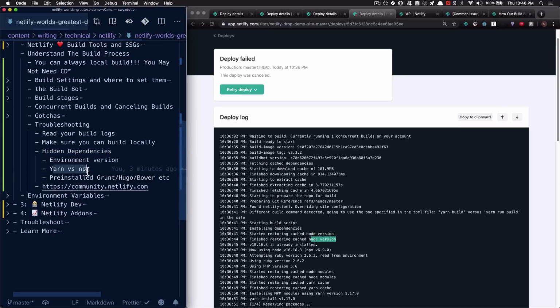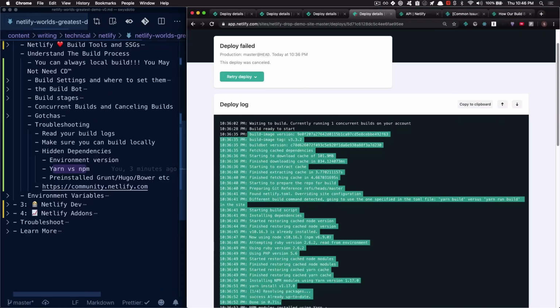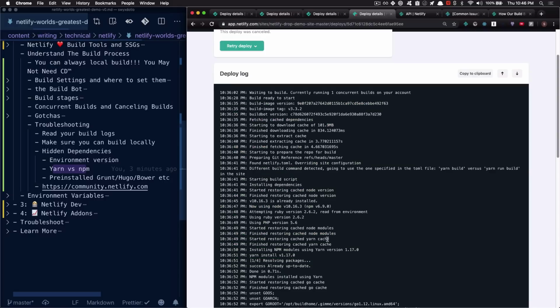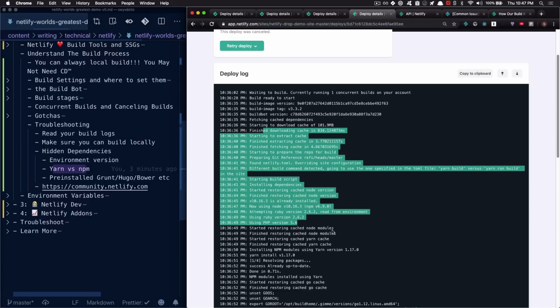Next, a yarn versus npm issue. One of the very common issues is relying on yarn in your build command, but then not having yarn in your build environment. And yarn is only installed if you have a yarn lock file. So if I delete this, this will just assume it's an npm setup, and the yarn command will not be available. So you need to add a yarn lock file for the yarn CLI to be installed. That's just a pretty common issue for beginners. Basically, just always commit your lock files.